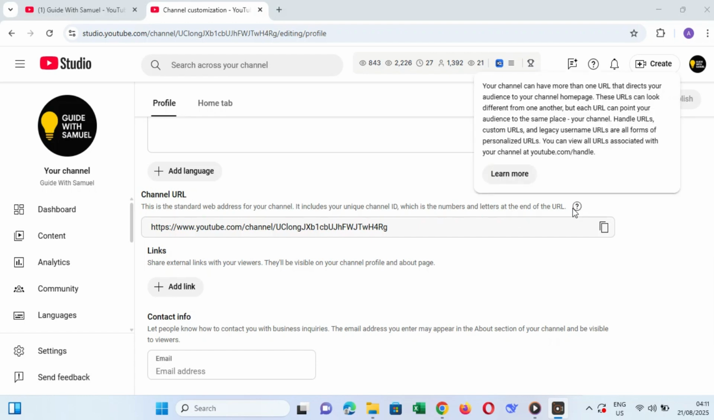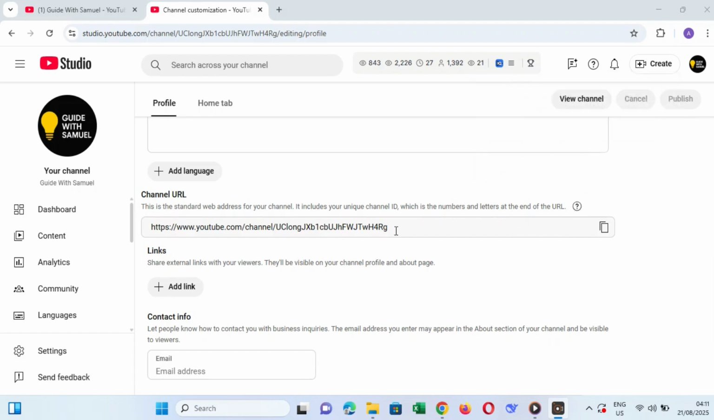Finally, copy the channel ID to your clipboard so you can paste it wherever needed for analytics, API access, or account support.